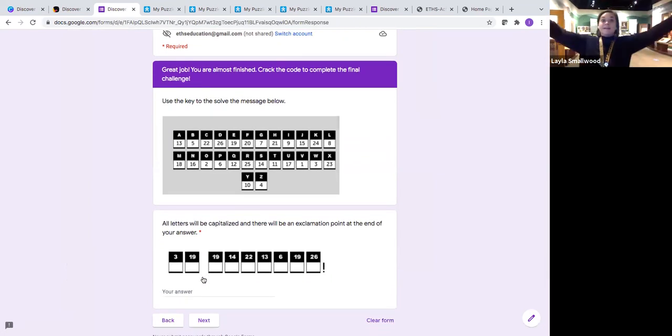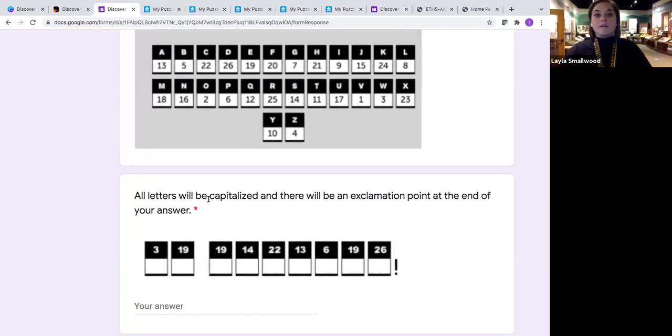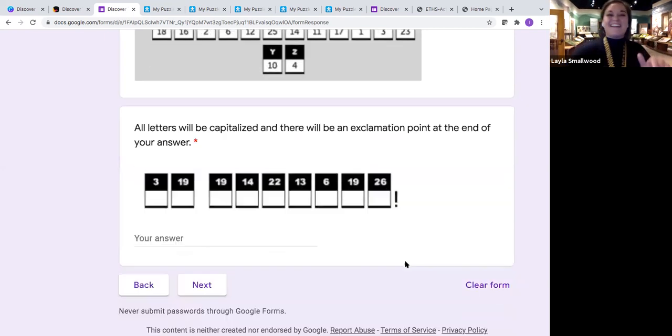Good. Okay. This is our final challenge. So in the chat box, you have to crack this code. Can everybody see the code okay? If I can zoom in just a little bit more. You are going to use this code up above to break the final challenge, to crack the final code and challenge at the bottom. Once you get it, let me know in the chat box what it is. Make sure to read all the instructions. All letters will be capitalized. There's an exclamation point at the end of your answer. What is this final code? Yes, good job. Okay, so let's type that in. Let's see if it works.